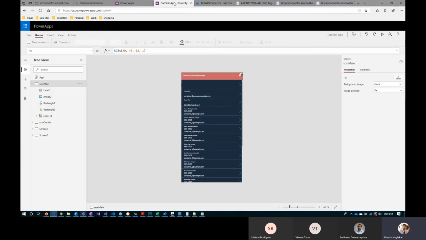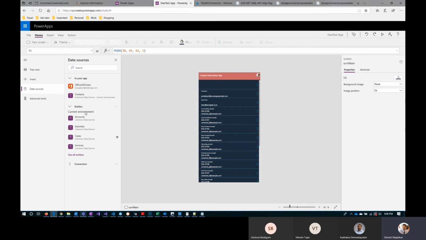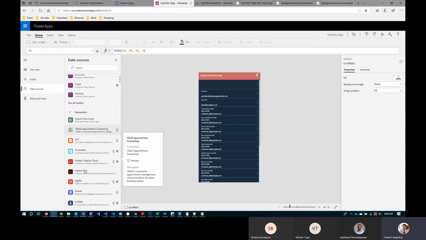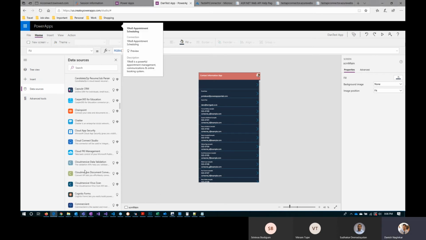So first is the connectors. Now we have seen how to connect with CDS. Connecting with CDS is out of the box. It's pretty straightforward. If you go and expand this, you can see there are data sources. In the data sources, you can see entities directly come up and it shows your current environment. So you don't have to do anything and you get access to all the entities from here itself. But if you see down here, there's connectors. And if you expand these connectors, you can see several other connectors. And one of the connectors is also a connector called CDS again.